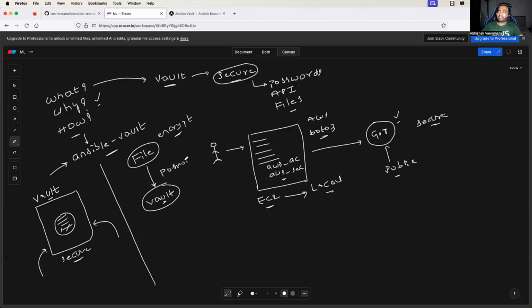Only if you provide the password will Ansible Vault be able to encrypt the file for you. Of course, the password can be of your choice. It can be a simple one, it can be a strong password. And now Vault returns you an encrypted file.